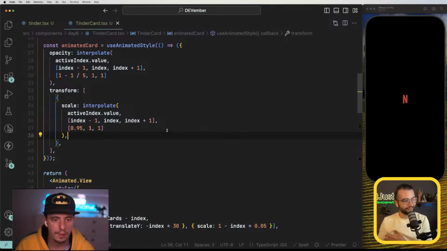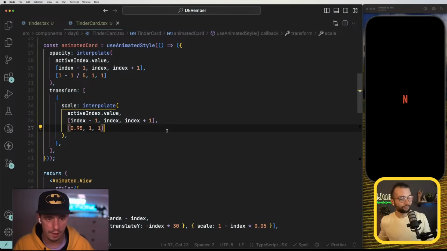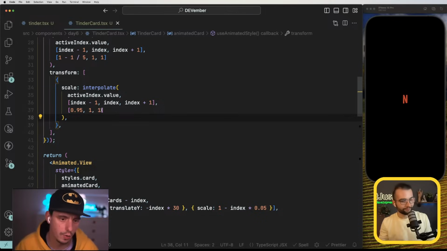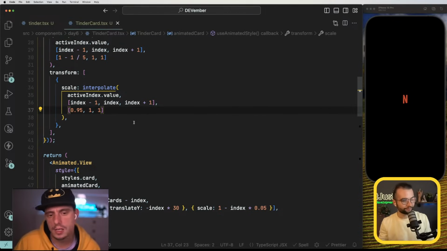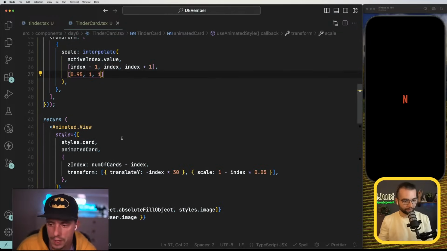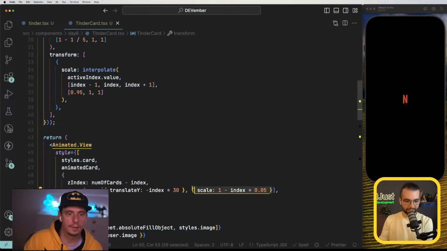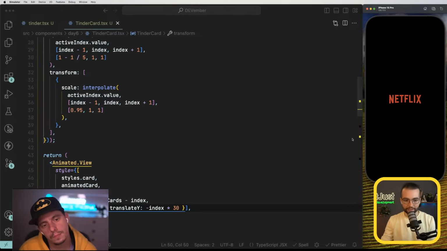We can clamp it. So extrapolation can have extrapolate left and right. So we can say extend on left, but clamp it on right. But keep it as it is now. It makes more sense, because index plus 2 is going to be 1 as well, because the previous value is 1. So there is no math to do. Right? So I will remove the scale that we have here. And let's see our interpolation for the scale.